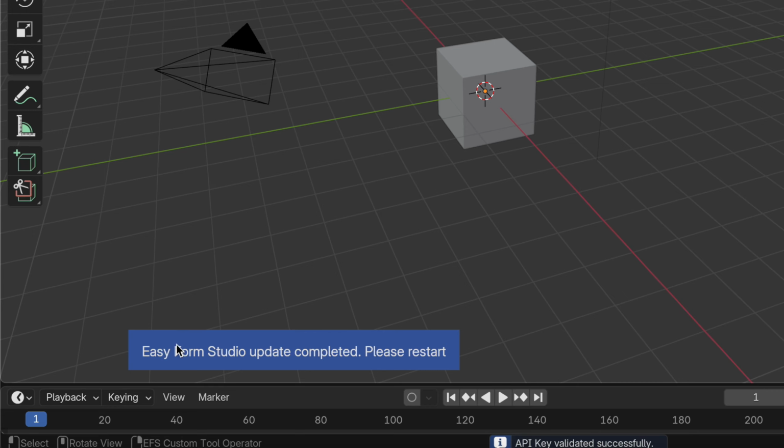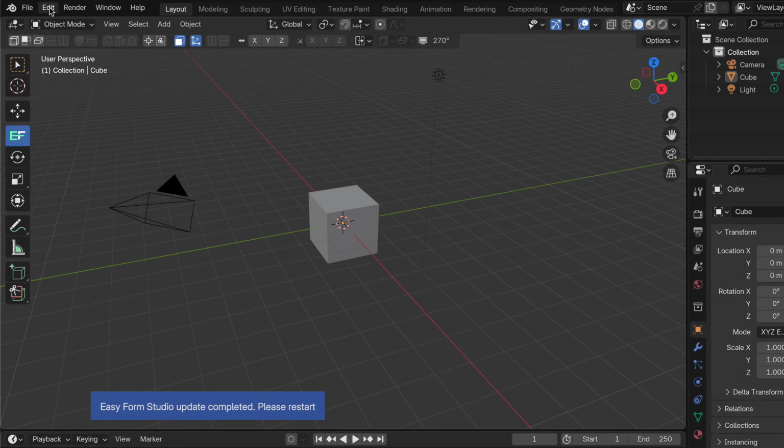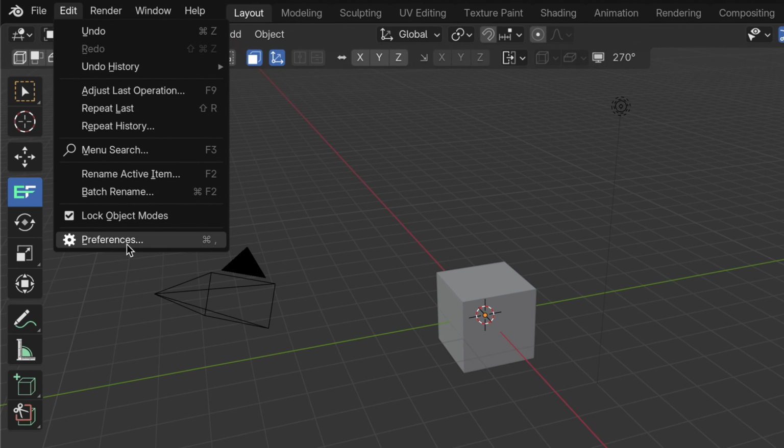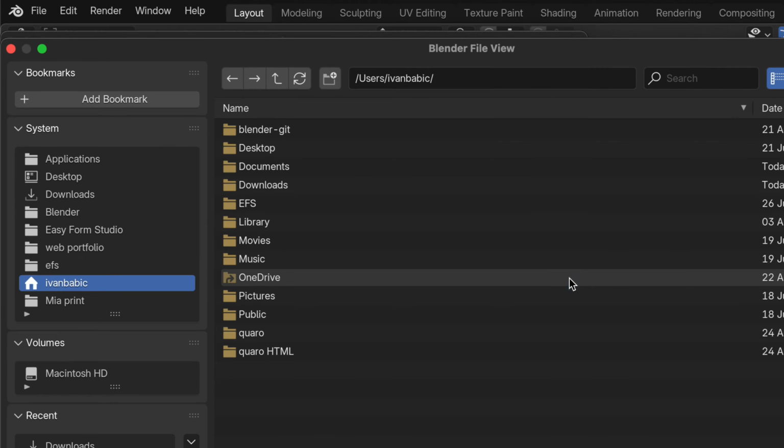Once your API key is confirmed, the add-on will automatically download the latest version so you always have access to the newest features. The final setup step is to add cabinet texture assets, which are only available in the paid version. Unzip the asset files to a location on your computer. Then open Blender and go to Edit, Preferences, File Paths. Under Asset Libraries, add your asset folder.